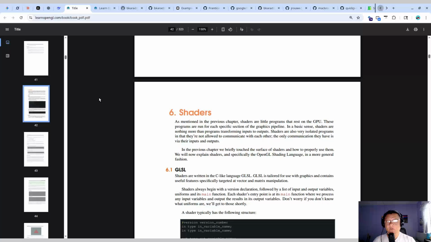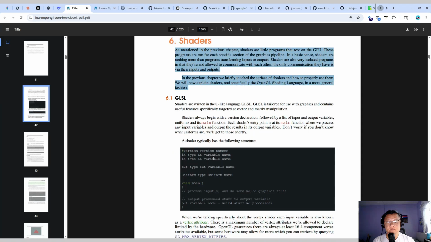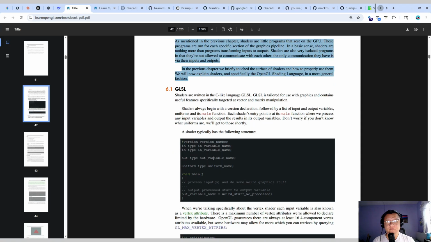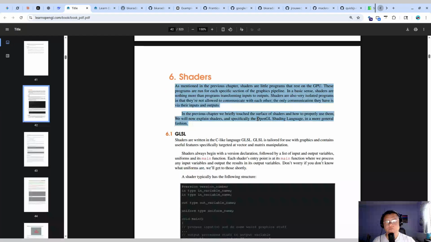Okay, shaders. Chapter 5. As mentioned in the previous chapter, shaders are little programs that rest on the GPU. These programs are run for each specific section of the graphics pipeline. In a basic sense, shaders are nothing more than programs transforming inputs to outputs. Shaders are also very isolated programs, in that they're not allowed to communicate with each other. The only communication they have is by their inputs and outputs. In the previous chapter, we briefly touched the surface of shaders and how to properly use them. We will now explain shaders, and specifically the OpenGL shading language, in a more general fashion.